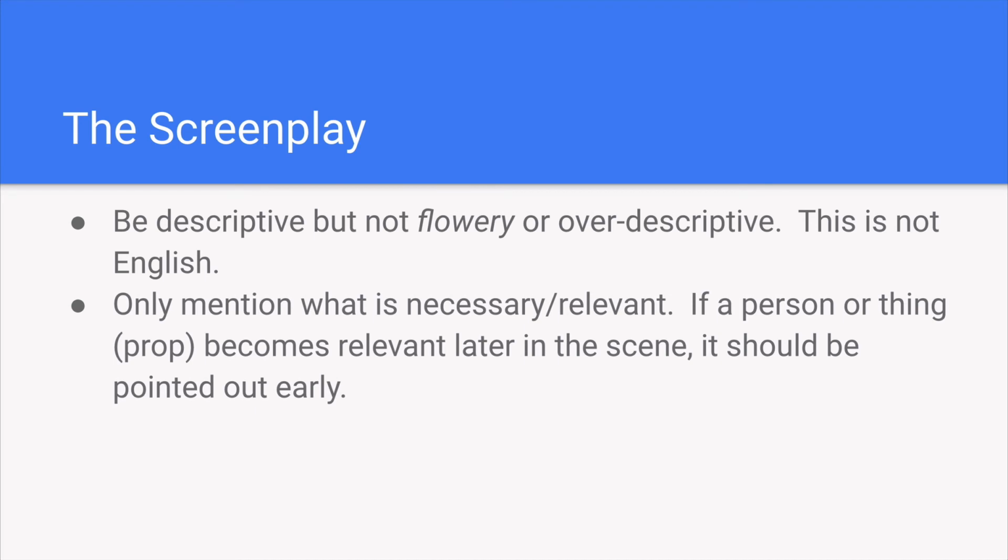Only mention what is necessary and relevant. If a person or thing becomes relevant later in the scene, it should be pointed out early. So if you're setting the scene in a room at home and there's a TV, a table, chairs, beanbags and pictures on the walls, you don't need to go into detail about every single thing, but you do want to point out what kind of a room it is and what the decor looks like. And if there's a particular thing that we're going to refer to later in the scene, like the picture hanging on the wall, then you might want to point that out early.